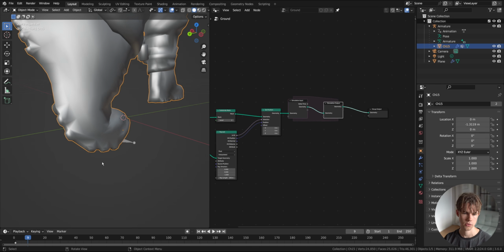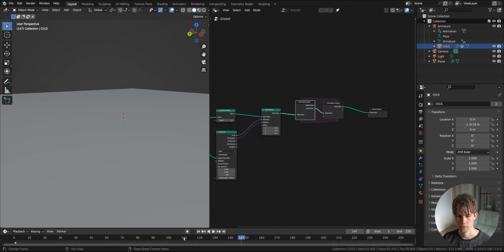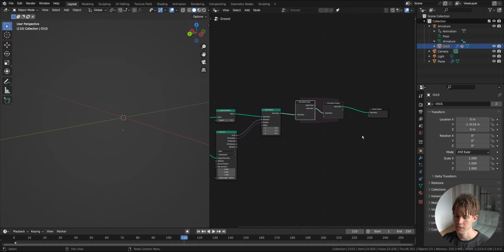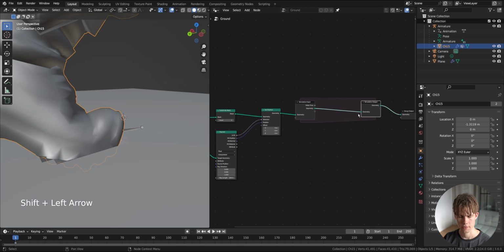So the first thing that you notice is everything disappeared depending on which frame you were on. The simulation nodes work on every frame and they need the context of the last frames. So you cannot just select random frames and expect this to work. Press Shift, left click, and go to the first frame. On the first frame, you can always see the real-time modifications. So if you work with simulation nodes, work on the first frame.